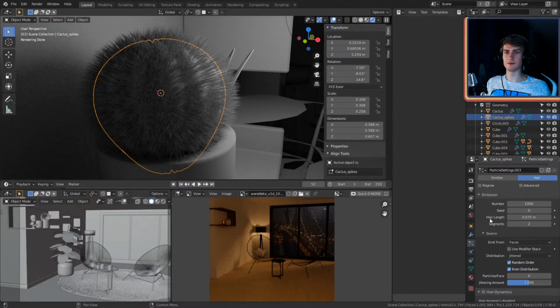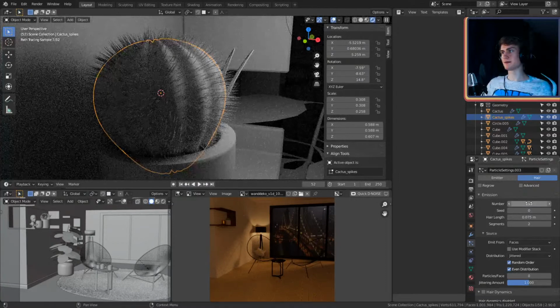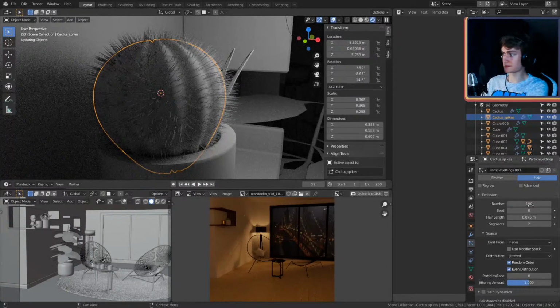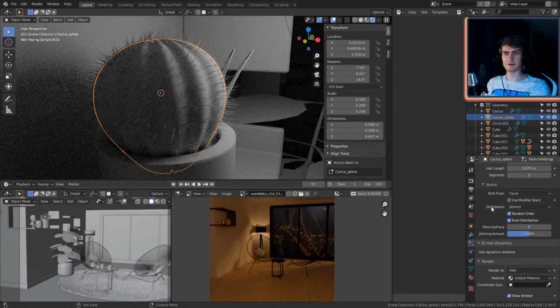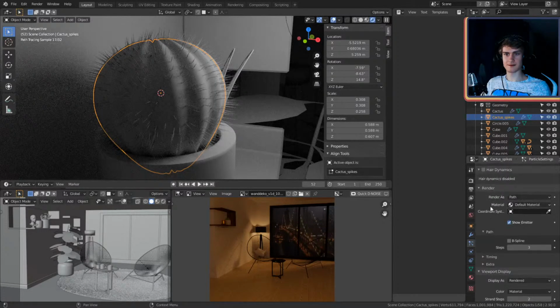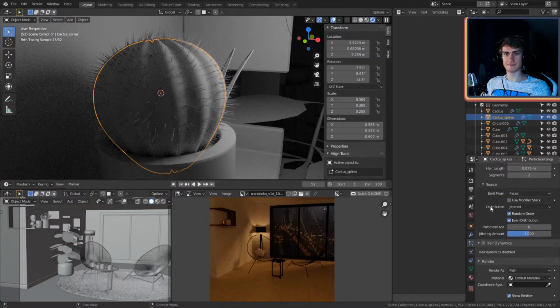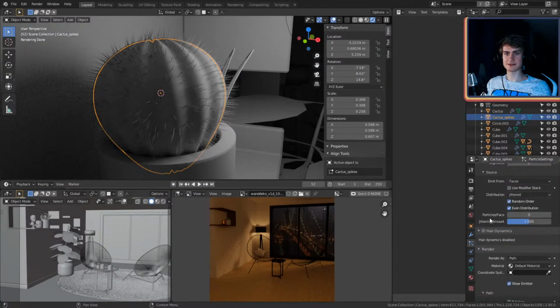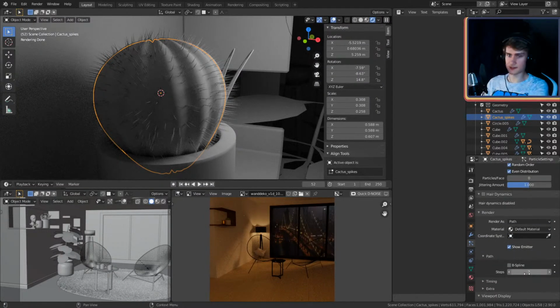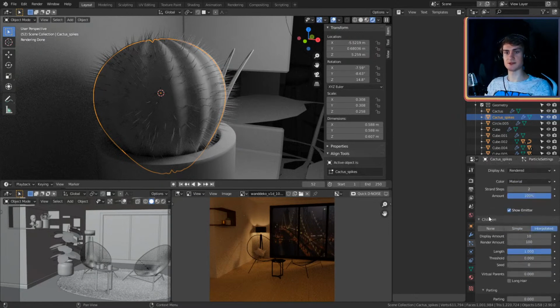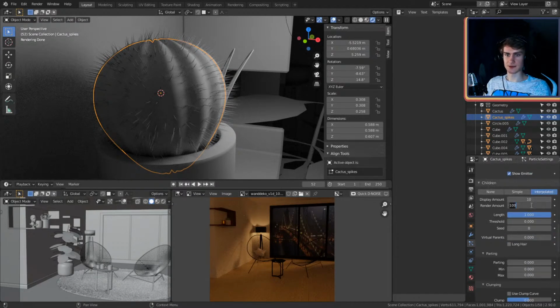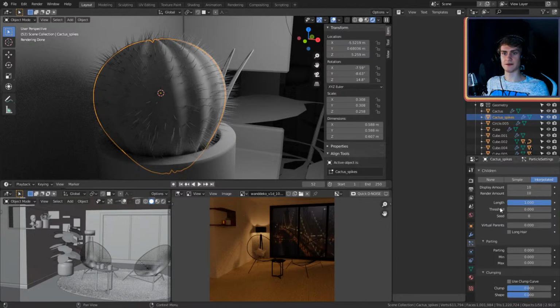Let's not do that. We're gonna put this back to 250 maybe. I think that's still too much, maybe 100. Then segments can stay at 2, render can even stay at 2 as well, and viewport displays 2 as well. Then we can put that to 10 as well, so we have the same displayed amount of hair that we have in the render.